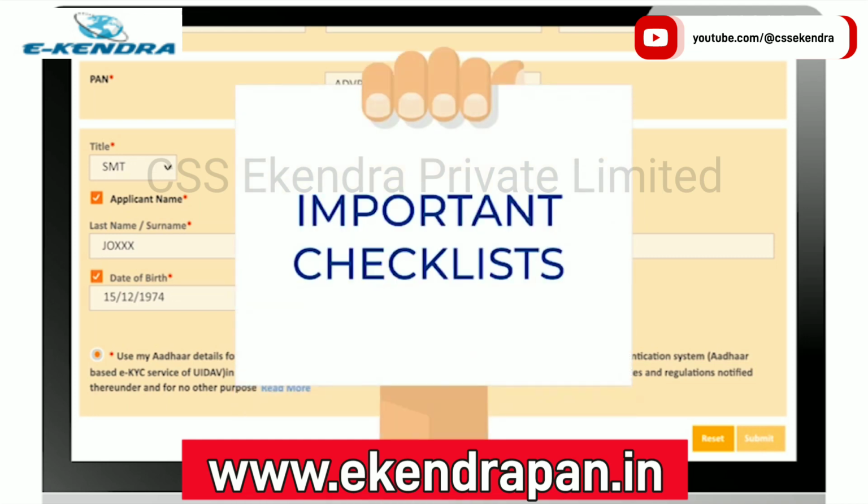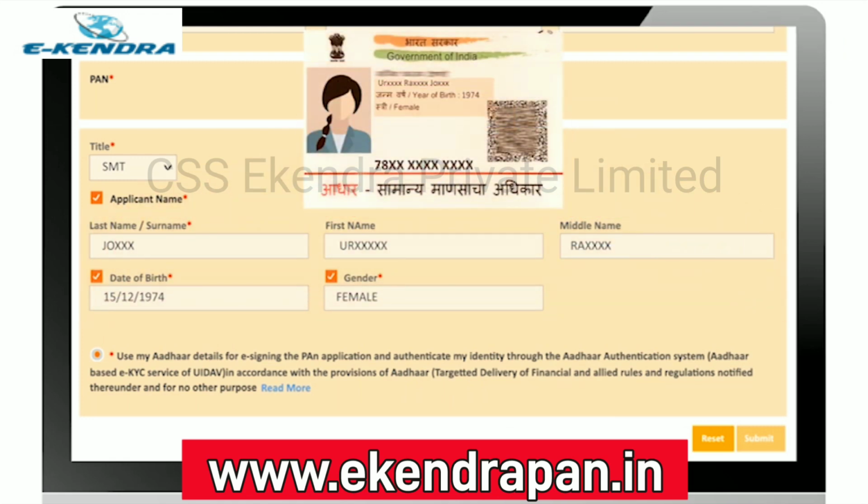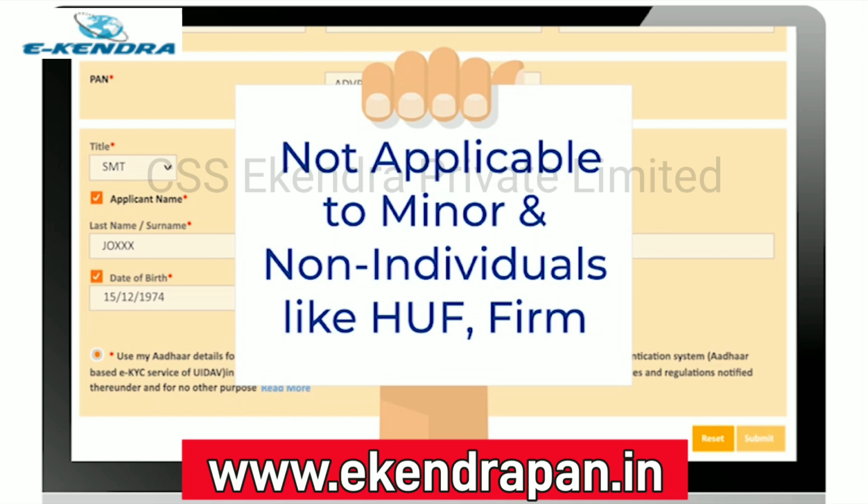Please remember these important checklists while entering name. Applicant's name, gender and date of birth should exactly match with Aadhaar. Initials are permitted only in middle name if appearing on Aadhaar. This facility is not applicable to minor and non-individuals like HUF, firm, etc.